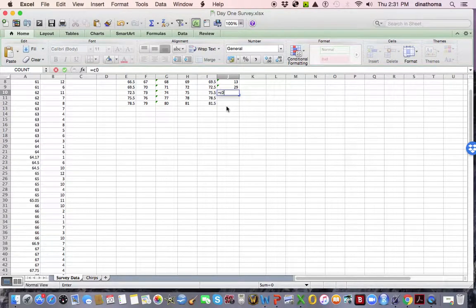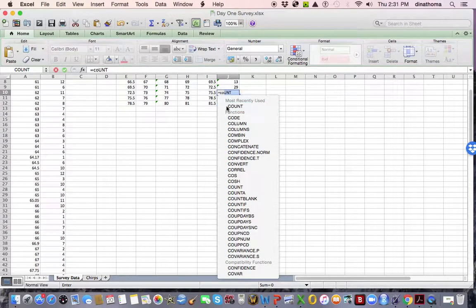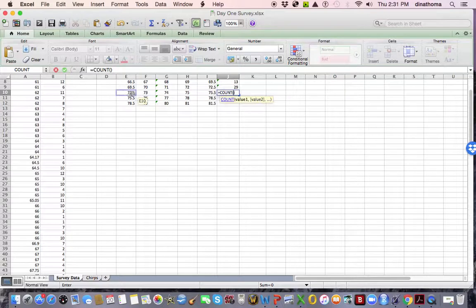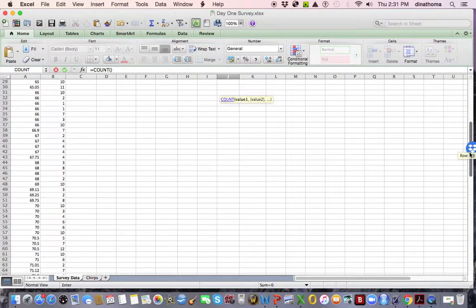Equals count. Oops, 0 instead of count. Count. And now I'm going to go from 72.5 to 75.5. You saw there was a 72.5. I put it with the lower because that's right at the breaking point. So I just let him go with the other limit.